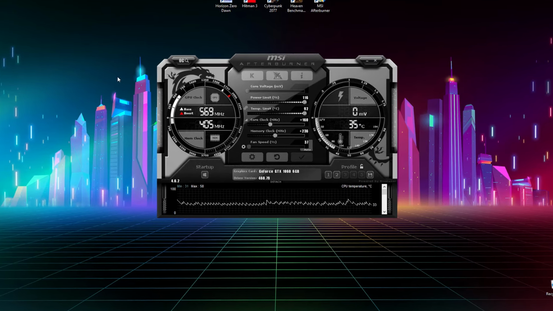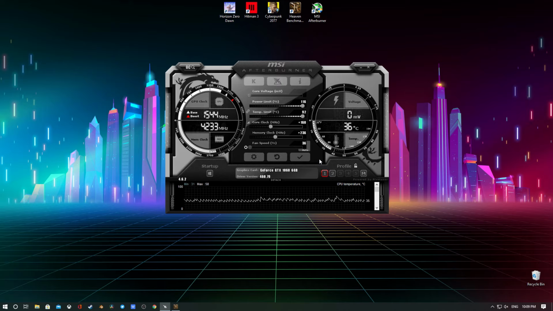Now, as all things are set, click this save icon under the profile and make it profile 1. Lastly, if you want to keep your overclocking profile all the time from start, then click this startup windows button.